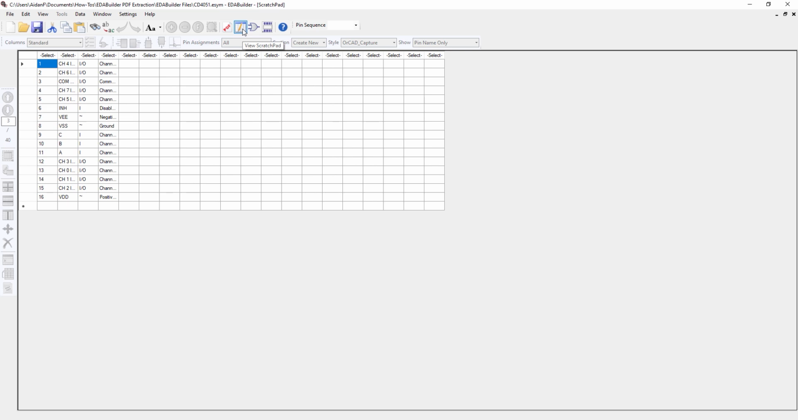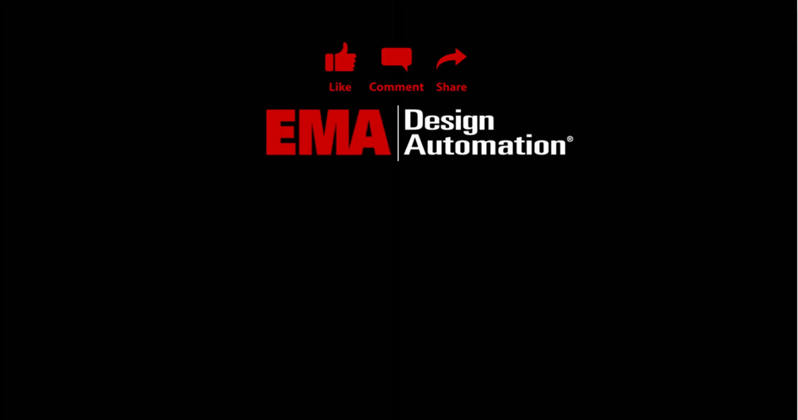Quickly and efficiently extract pin data from a datasheet with EDABuilder to obtain a realistic representation of the components used in your schematic designs.